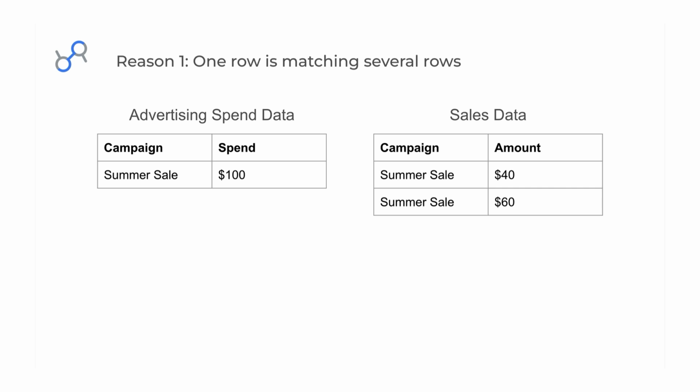I now blend these tables using campaign as the matching field. At first, that sounds perfectly reasonable. Both tables contain the summer sale campaign, so Data Studio should be able to combine them. But there is a problem. In the first table, summer sale appears once. In the second table, summer sale appears twice. So that single advertising row finds 2 matching rows in the sales data.